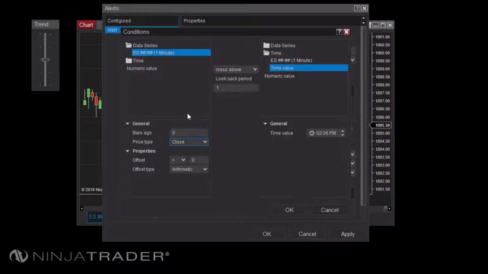We'll leave bars ago set to 0 to ensure the most current bar is monitored, and leave the offset set to 0 so the precise close price of the data series is tested. Between the left and right columns, we will set the condition to cross above to test whether the market price turns higher than the value we specify.